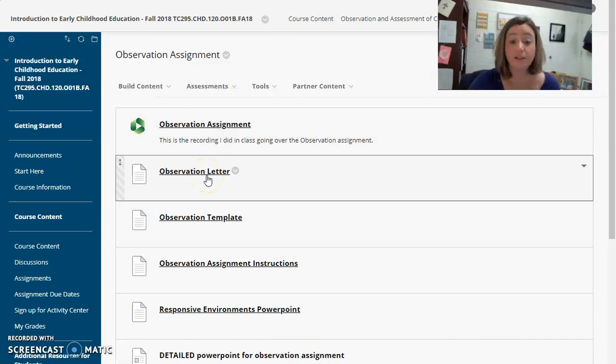This is a letter that you're going to want to take to the center where you're going to do your observation. It's my way of introducing me and you and the program and laying the groundwork so that they understand that you're really only coming in to do observations so that you can learn for your own best practices, that you are not there to judge or to critique, and that this information is not going to be made public. So definitely make sure that you print that out and take it with you when you decide where you're going to go.